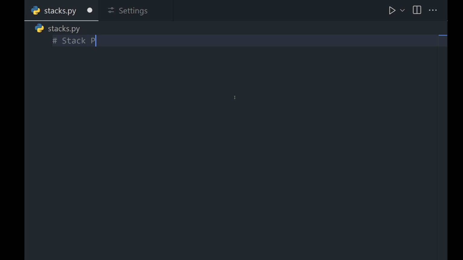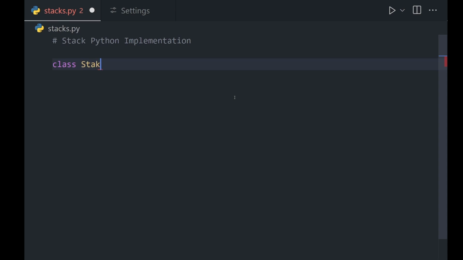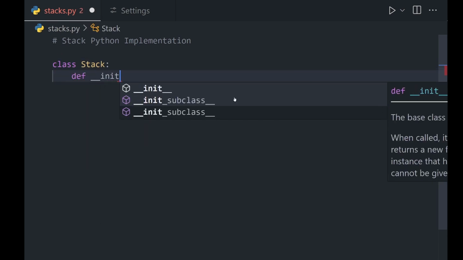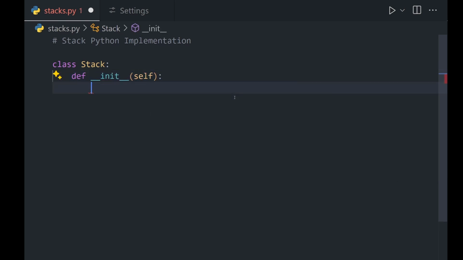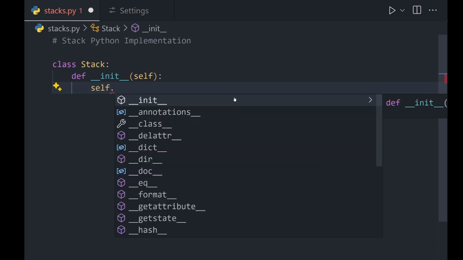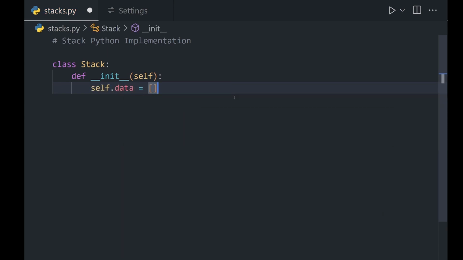So let's call this stack Python implementation. And we'll create a class, and let's call the class Stack. We'll need to initialize our stack, so we'll put def __init__ and self, and then we'll call our stack data, and it will just be an empty list. Now, with lists we can insert and delete at all kinds of locations and do lots of things, but what we'll need to do is add some methods to our stack so it obeys the push and pop methods. So we'll start with the push.